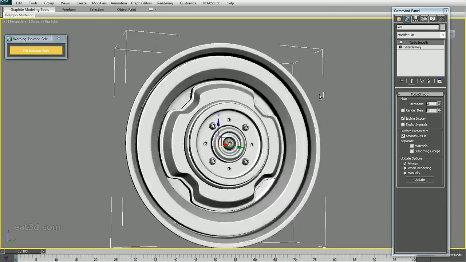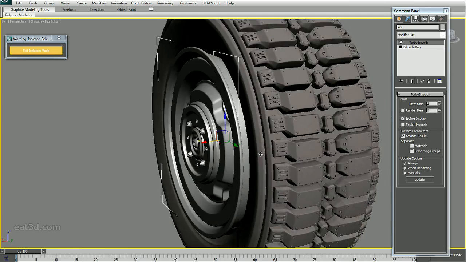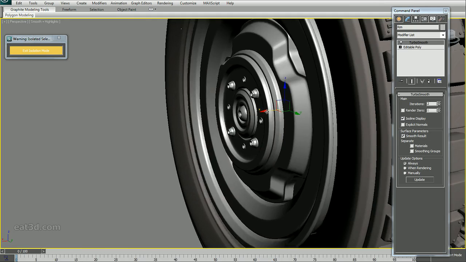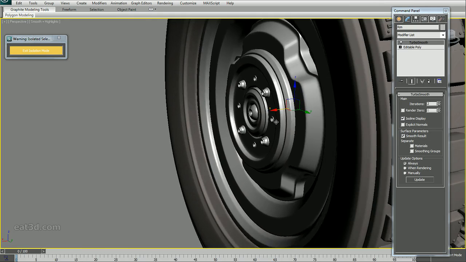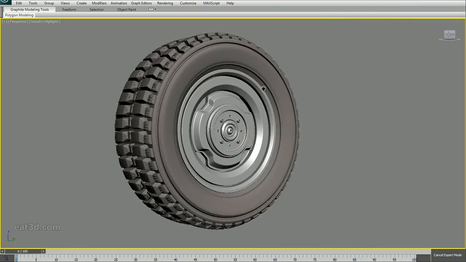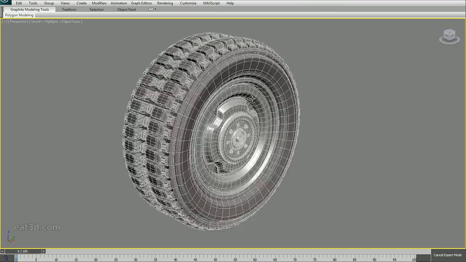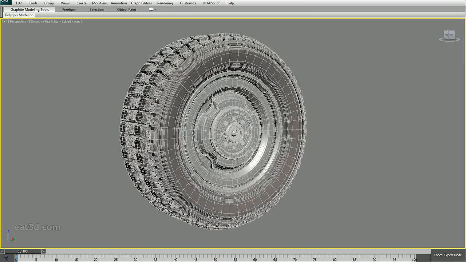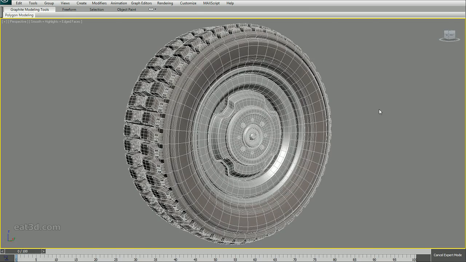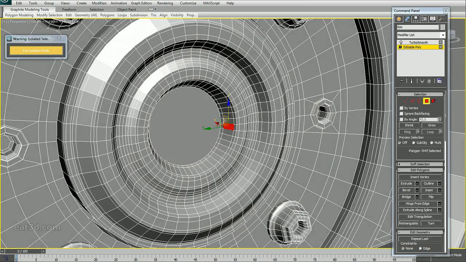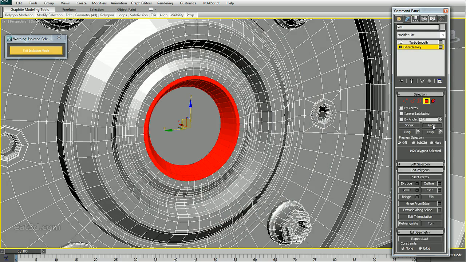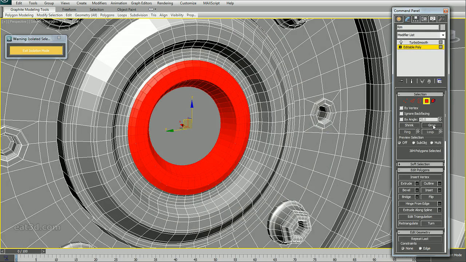Apply a turbo smooth. It's looking pretty good. Just going to kind of fit it into the wheel here. Alright, so looking alright, and I honestly don't like that center, so I'm going to just delete this secondary bevel here and just create my own.